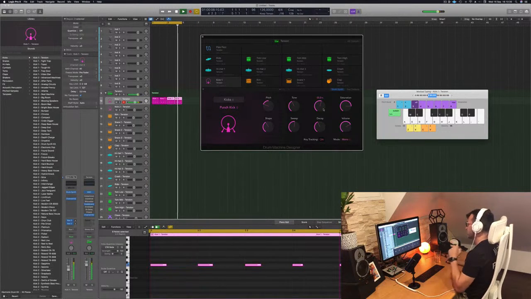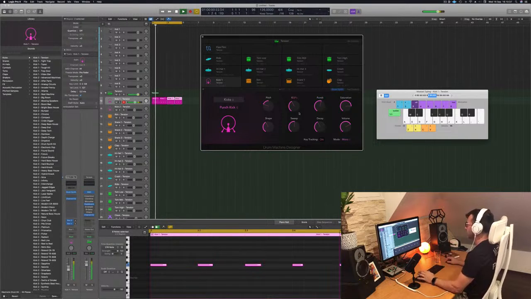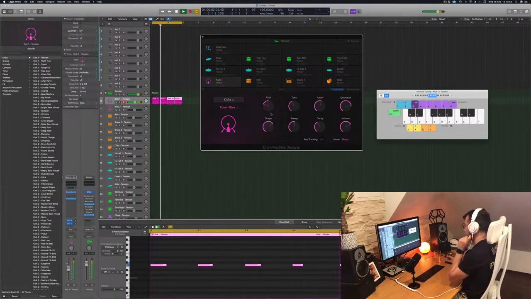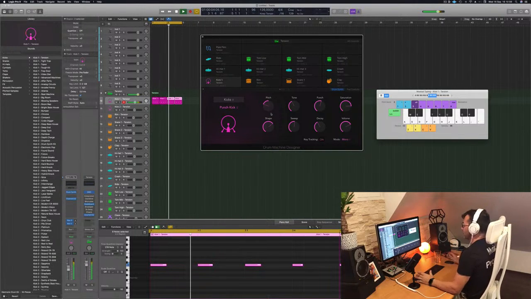I want this more really boomy. It's a bit too long. Shape. I'd like to be able to put the speakers in to feel this kick, but I get a good idea. You know, I got good ears. I think I've been working on music for a long time.